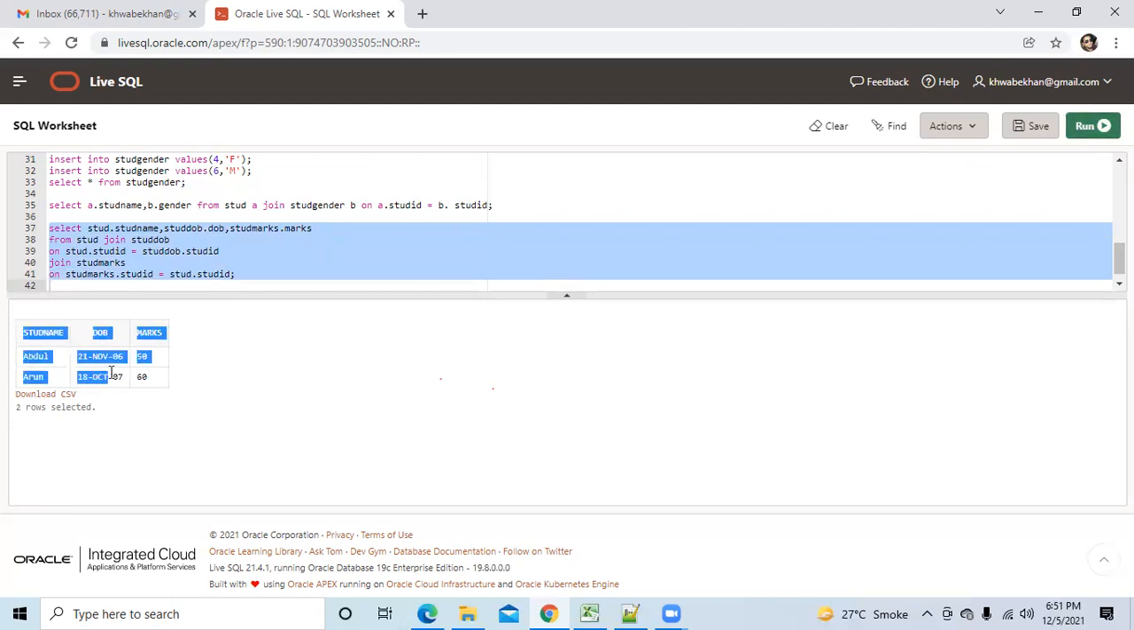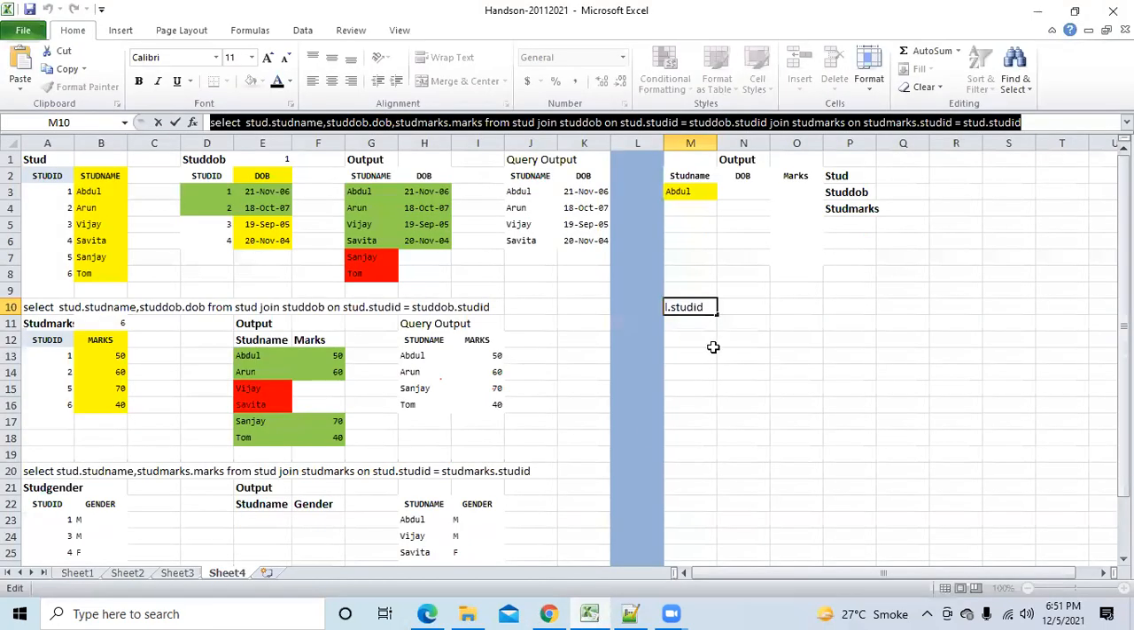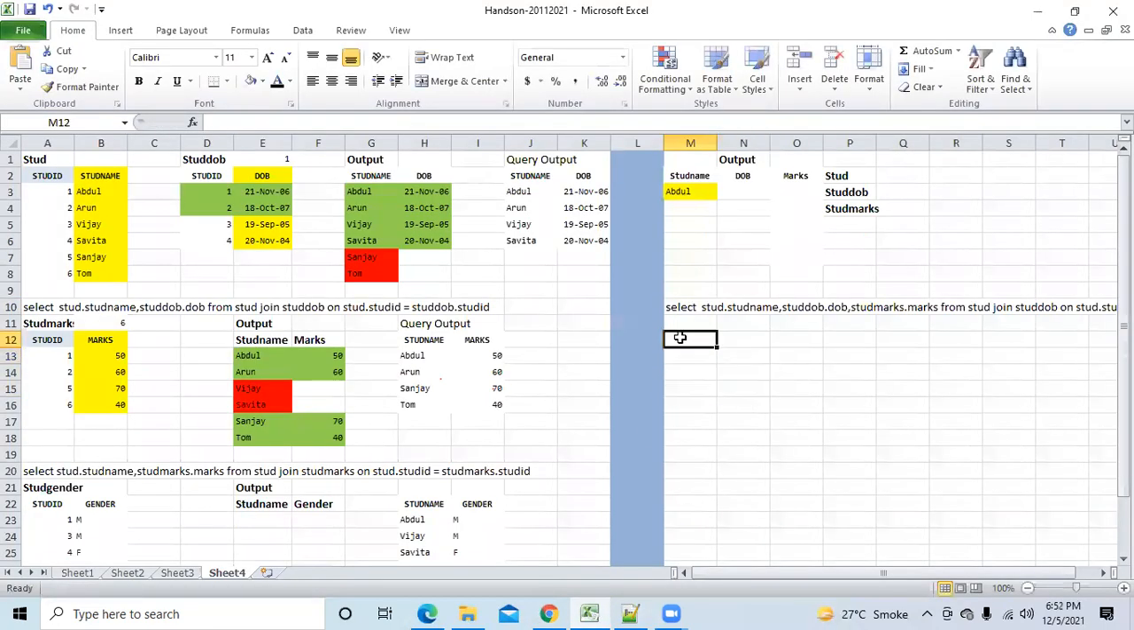Oh, only Abdul and Arun are coming. Surprised. Don't get confused, okay? We will see what's happening. So we got the output as Abdul and Arun, and date of birth is coming and marks is coming, okay? Now don't think about the output and all these things. Don't think about this, it's okay.